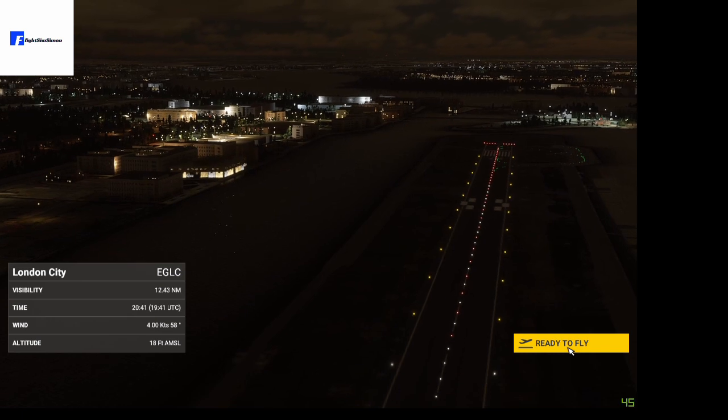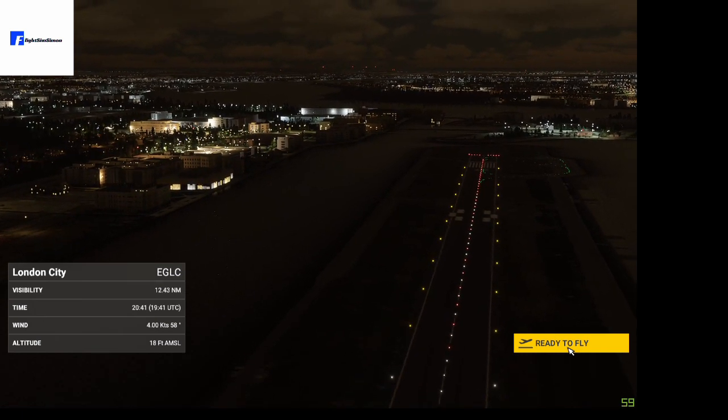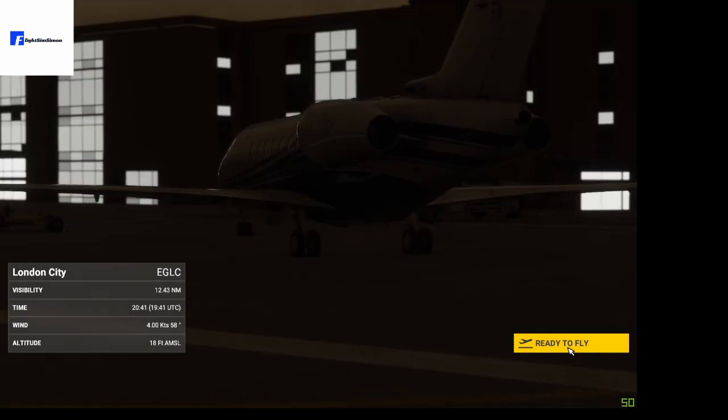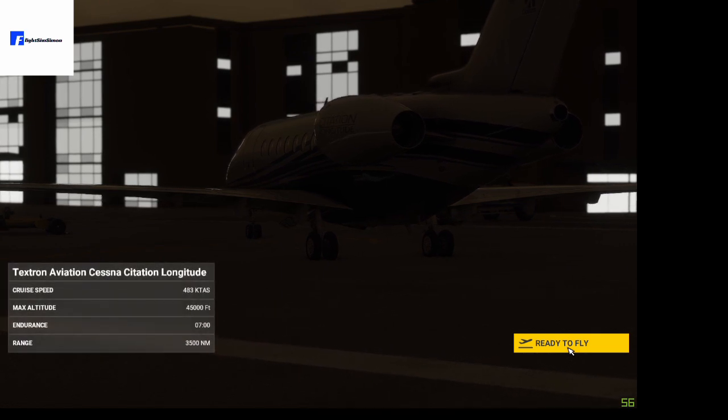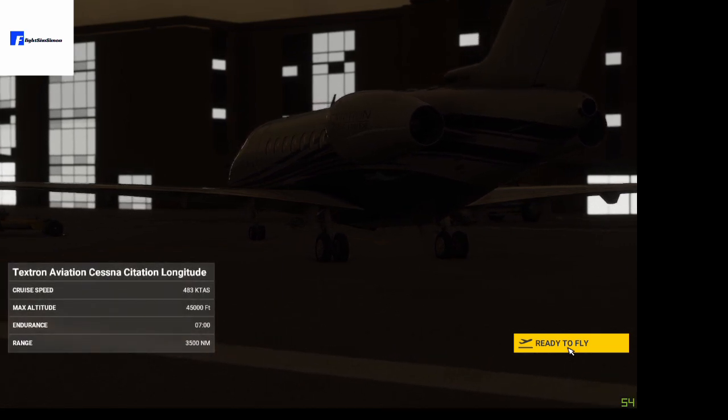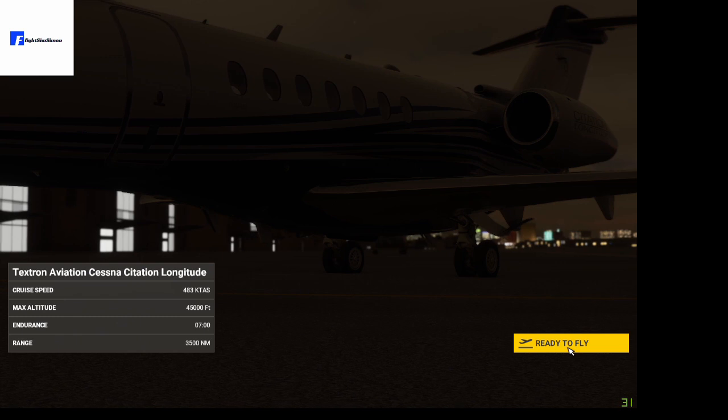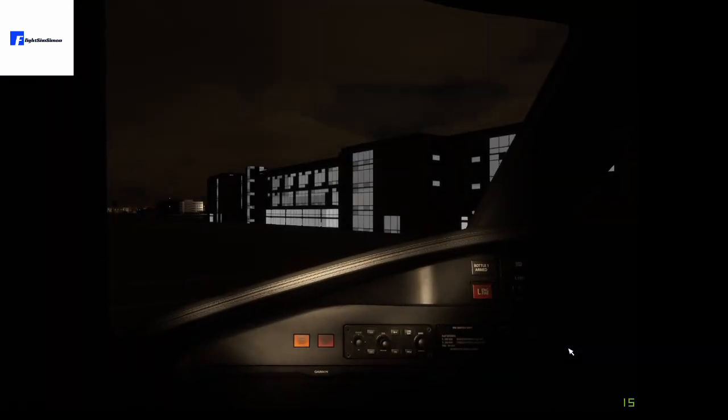Okay, welcome to London City at 20 to 9 on a bank holiday Monday, and there she is, the beautiful Citation Longitude. Actually, I've recently installed the new Orbx London, so we'll hopefully fly out over London and have a look at that as well.